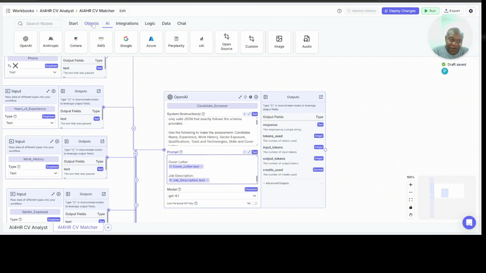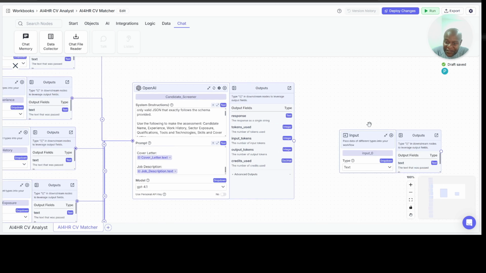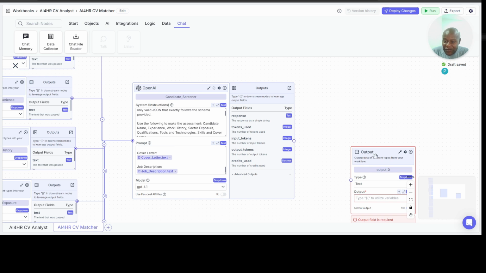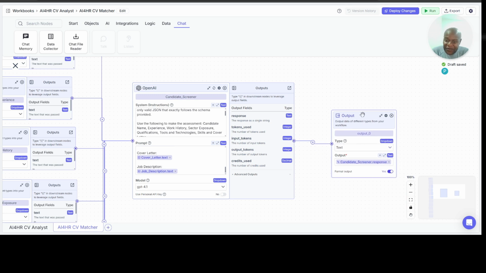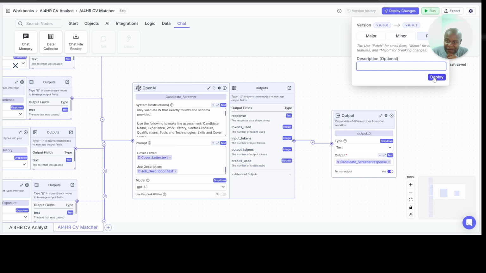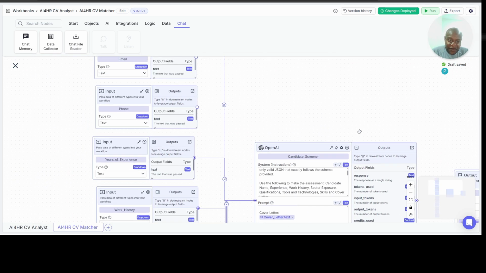output. So what does the output look like? We create an output node which shall allow us to see the output of the LLM from the candidate screener, and it will show us what that response is. Now you can test this and see. It can be tested to see whether it will work for us. And we can say deploy. If it says it is a successful deployment, it means we are ready to test this on a single candidate CV or application.